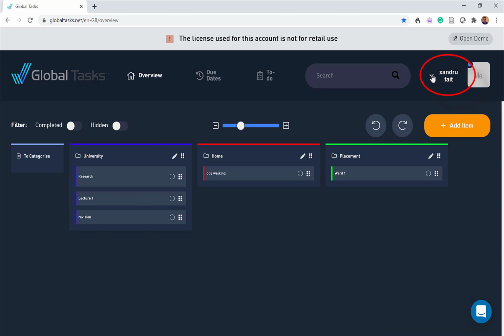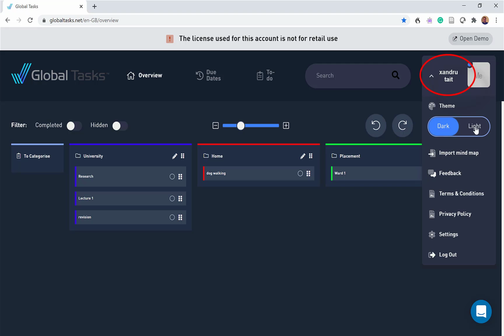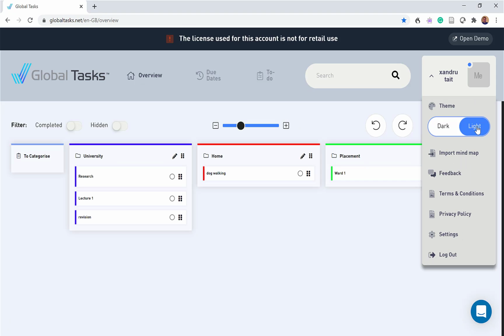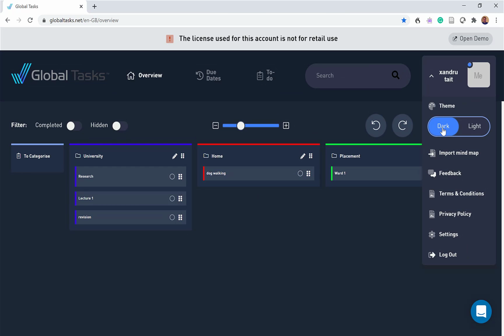Now I'm going to come up to here. You've got an option here. If you don't like the dark background, you can go light, which works just as well, but I'm going to leave it on dark. But you've got an option here that says import mind map, so I'm going to show you that quickly.